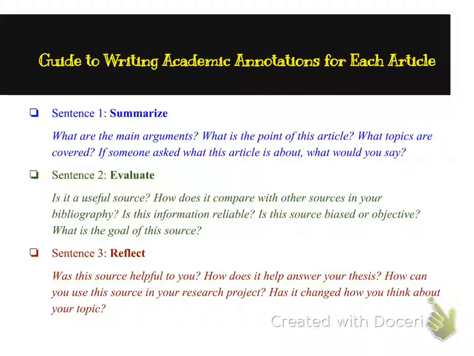Third, you're going to reflect, this time bringing it back to yourself and what you are doing in your project. So reflection should answer, was this source helpful to you? Does it help you answer your thesis? How can you use this source in your research project? How has it changed how you think about the topic, and if so, how? So this is somewhat of a reflection.